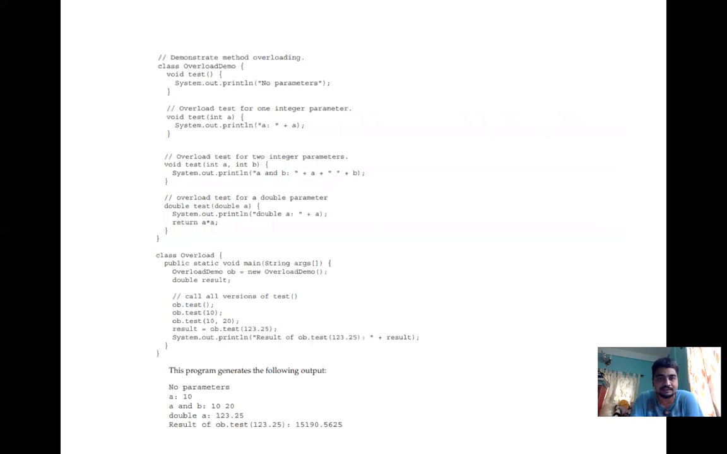Now, in this example, you can see there is a method called test. So void test, there is no parameter. Void test int a, there is a single parameter, integer type. A is a parameter I'm passing. There is void test int a and int b. So there are two integer parameters.